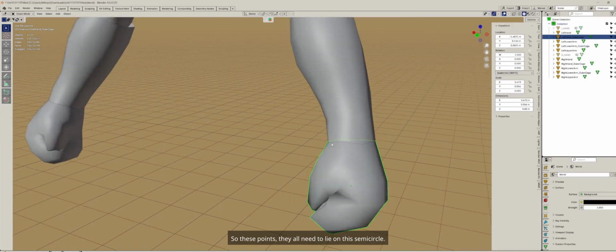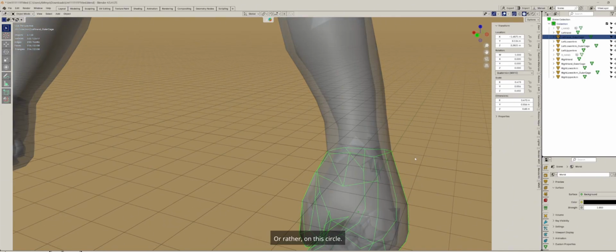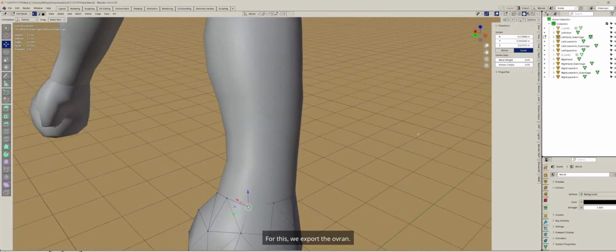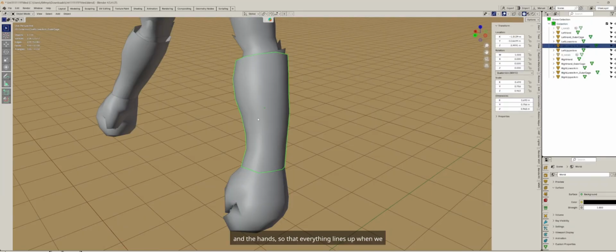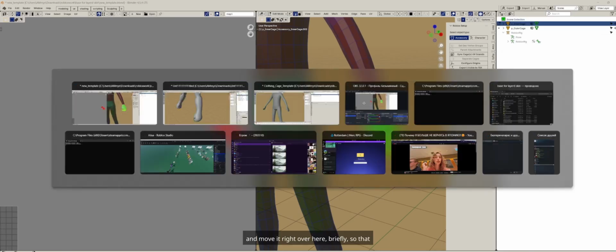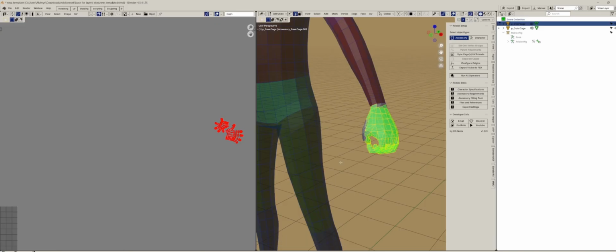Our future cage must be exactly the same, otherwise it won't work correctly. So these points, they all need to lie on this semicircle, or rather, on this circle. This is very important. For this, we export the overrun and the hands, so that everything lines up when we import it all back into Roblox. Now I just take our little standard cage and move it right over here briefly so that everything fits correctly.